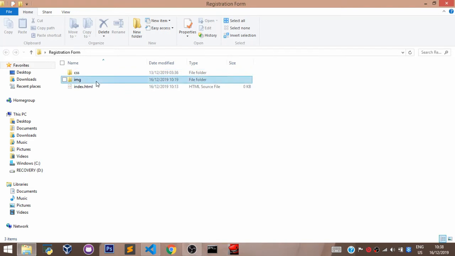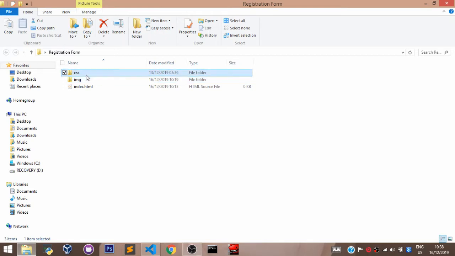Create a subfolder called IMG. In this folder, we shall store all our images. Then create another folder with the name CSS. That's where we shall save our CSS file. In the registration form folder, that's where we shall keep our index.html file, where we shall be writing all our HTML in. Now let's head over to VS Code.